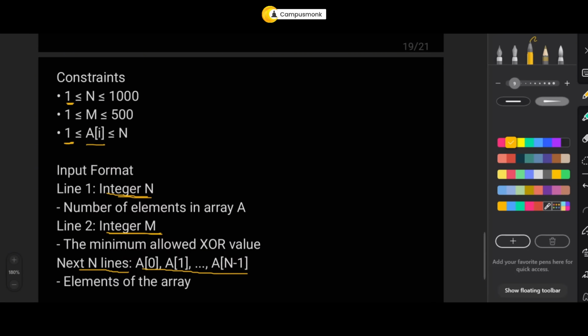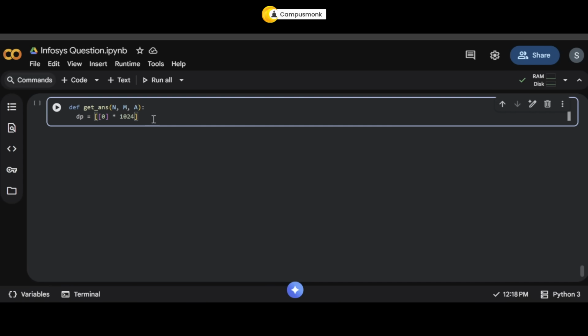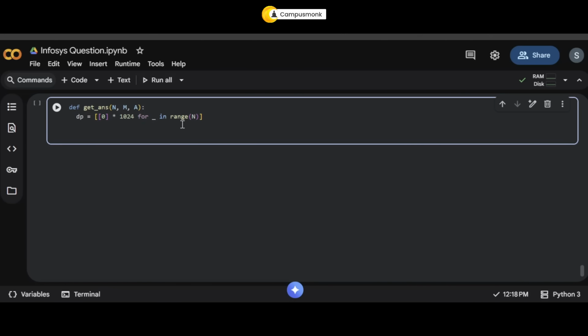Okay, so it has 1000, but we'll take it as 1024. Once this is done, once you have initialized your DP, you will run a for loop. What will be the range here? The range will be n, whatever n you have entered. Now it's time to fill up our dynamic list, called DP. So you say for i in range of n. That is how your loop will run, right?